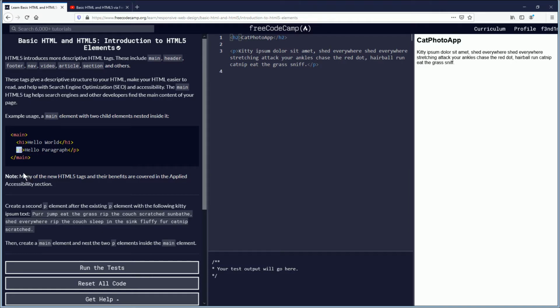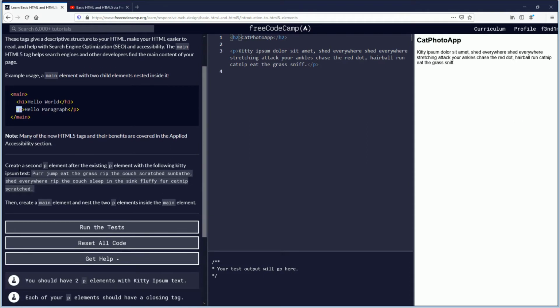Note, many of the new HTML5 tags and their benefits are covered in the Applied Accessibility section. I'm not sure exactly where that section is, but we will go through and I'm sure find it through the end of this course that we're all taking together. I'm learning here alongside everyone else.